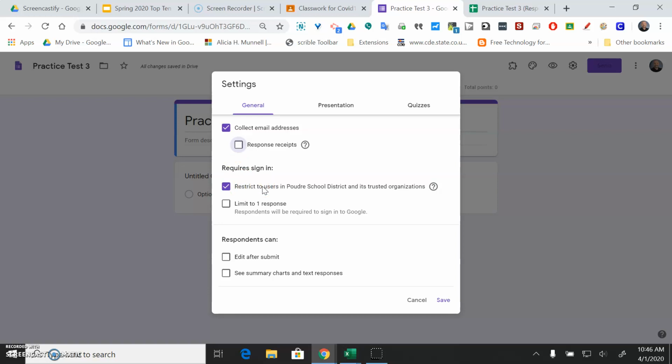Restrict it to PSD. I would say that's a good choice. Limit to 1 response if you don't want them to take it again a second time. Do you want them to edit after they've submitted? Maybe they realize they made a mistake, they want to go fix that. Up to you. Whatever you do, don't check this last one. See summary of charts and text responses, and they'll see everybody's answers that have taken the test previously, so I'd leave that unchecked.